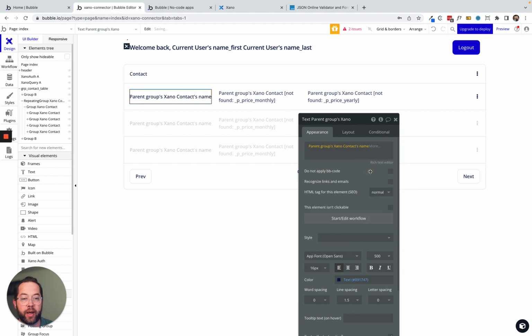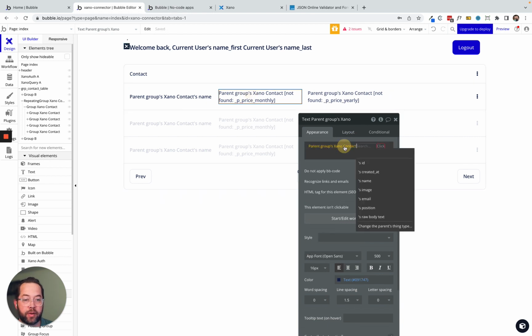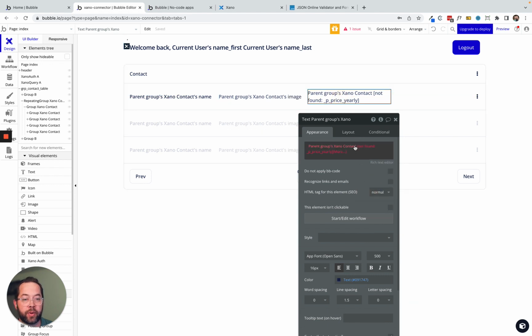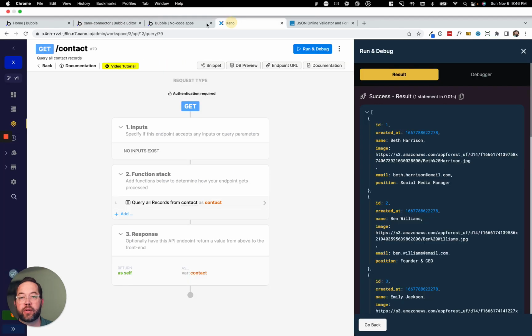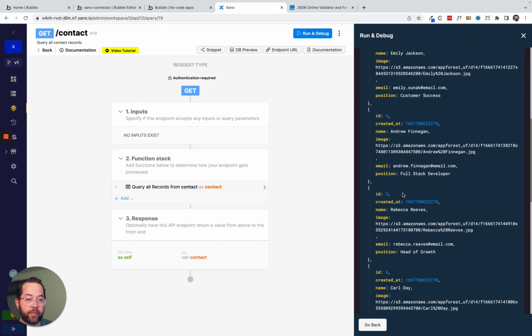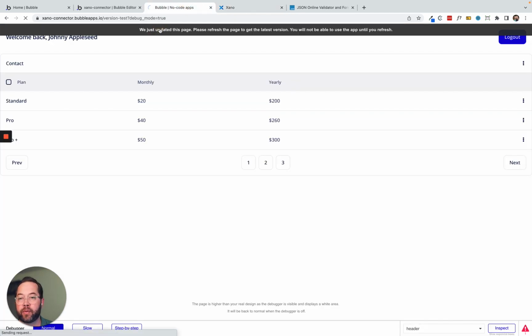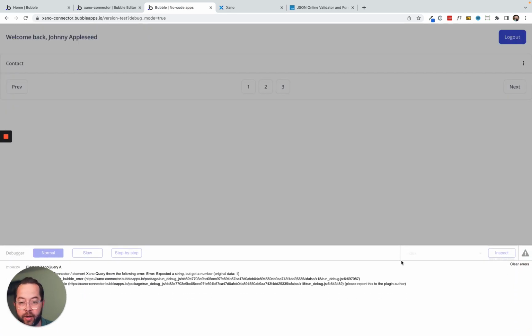And now we can set our data with parent group Xano contact. We'll say name, and then let's get parent group Xano contact's email, and we will get their position as well. Okay, so if we reload this, we should be receiving this data here into our repeating group. All right, we have an error here. What does this say? Expected a string, but got a number.